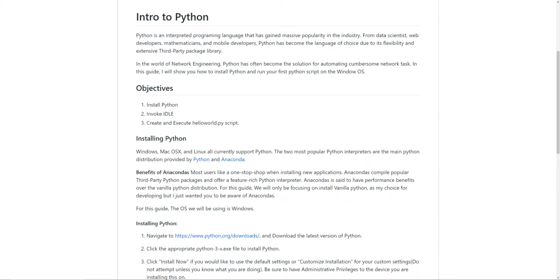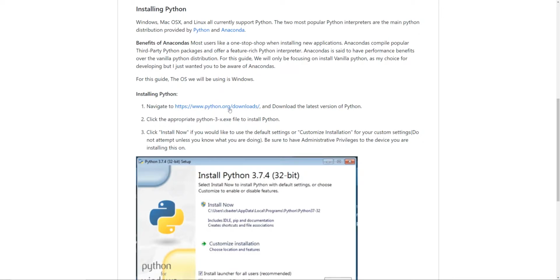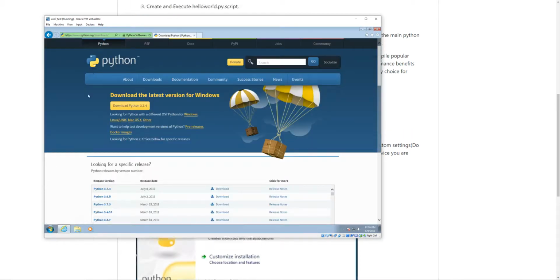So getting started, we're following the guide here. I'll let you read this on your own. First we're going to open up a VM that I started just for you guys, and we're going to navigate to the Python downloads window.